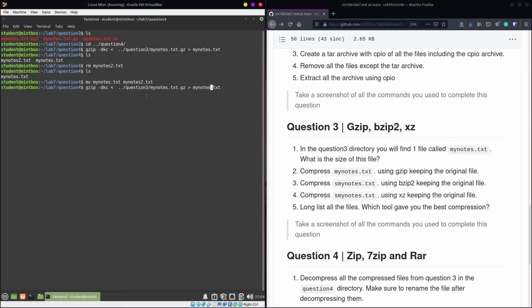Done. Now, literally the only thing that I need to change is the program: bzip2, and the options stay the same. D, K, and C stay the same. They will do the exact same thing. So I'm gonna press enter.